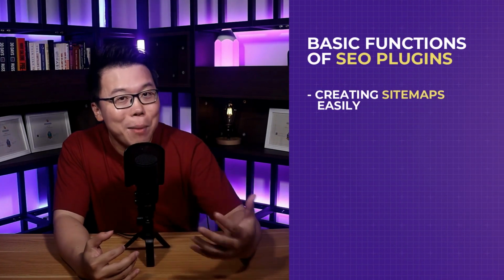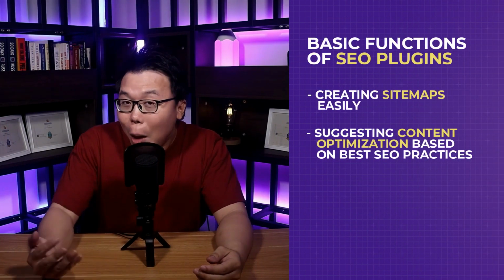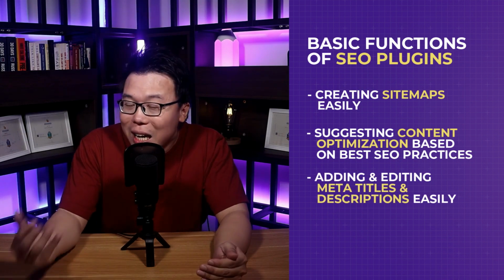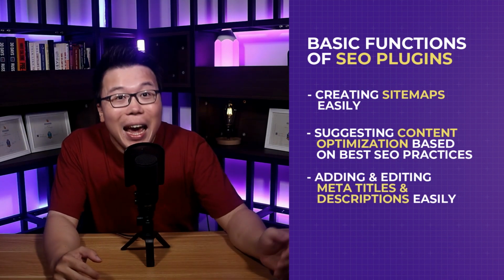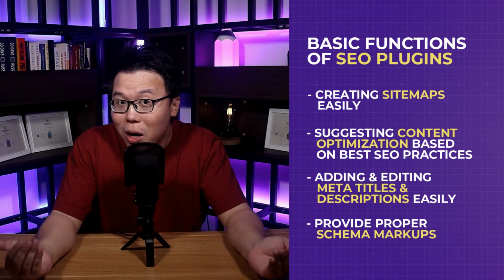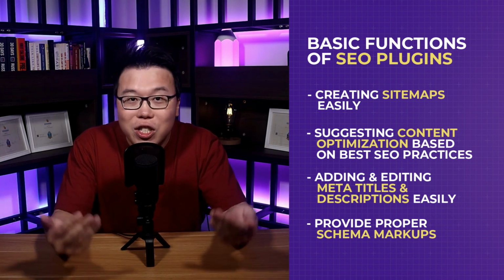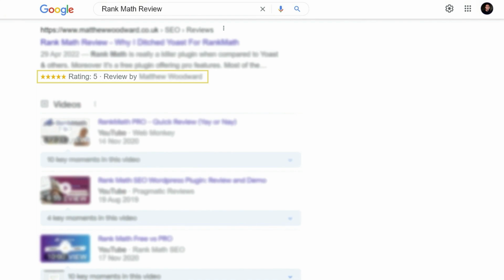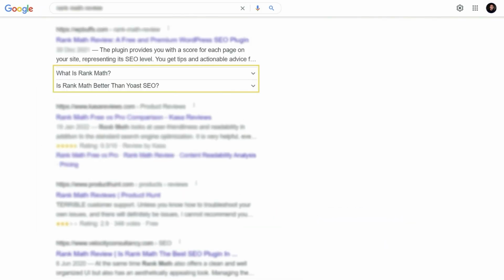Now, the purpose of an SEO plugin is to ease the communication between your website and the search engines, and the basic functions should include creating a sitemap easily, suggesting content optimization based on best SEO practices, adding and editing meta titles and descriptions easily, and it should provide you with relevant schema markup so that your article can get rich snippets like star rating, knowledge graph, FAQ, and many others on search results page. So without further ado, let's start with assessing the content analysis between these two plugins.